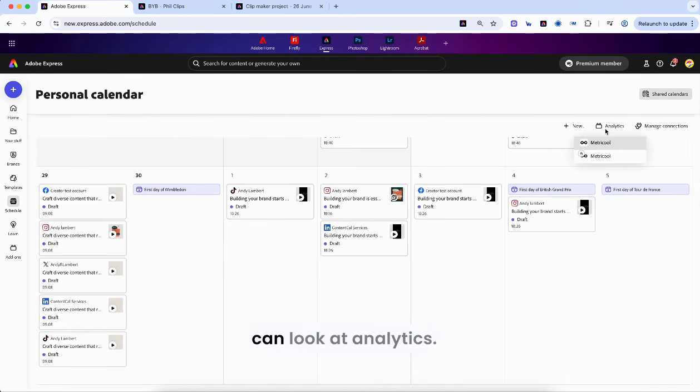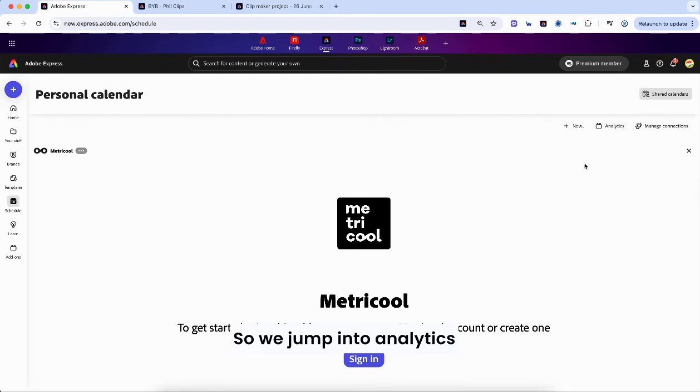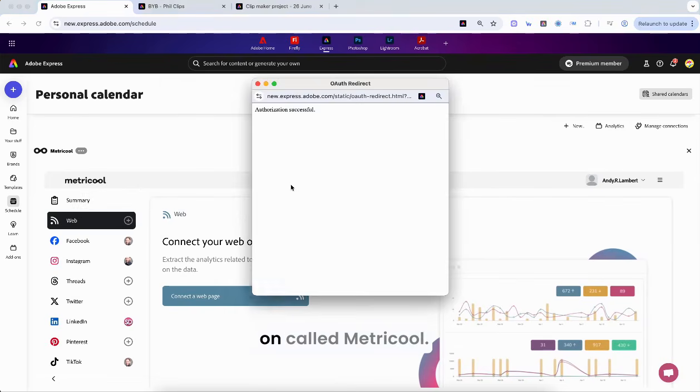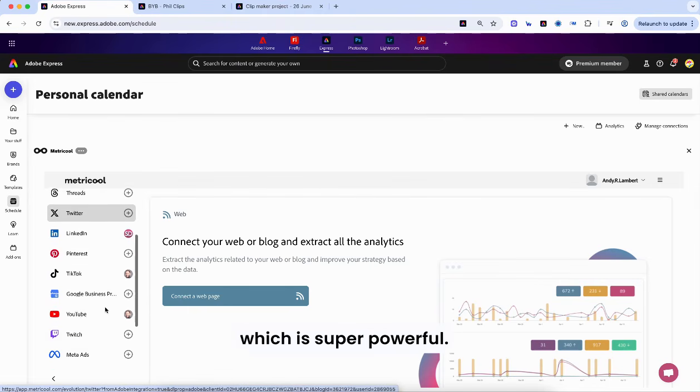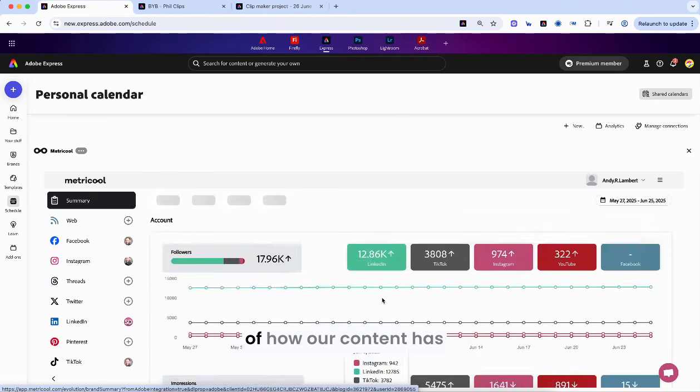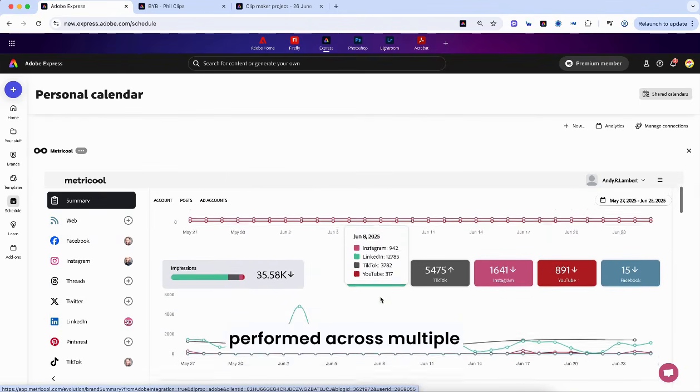And then finally, we can look at analytics. So we jump into analytics. And here, the analytics is provided by an add-on called Metrical. But this is so easy to use, and you're able to connect this for free as well, which is super powerful. So we can look at a summary of how our content has performed across multiple different channels.